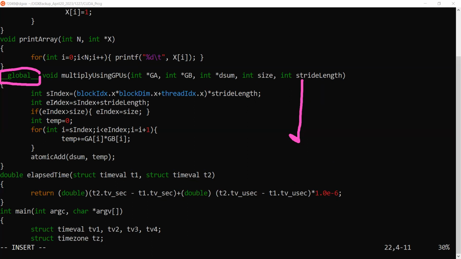After that, for the given thread, we need the start index and end index. This is the formula to calculate the start index and end index. This is the 1D formula, right? That's what I discussed earlier: 1D grid and 1D block. Are you with me? blockIdx.x times blockDim.x plus threadIdx.x. Do you remember that one?